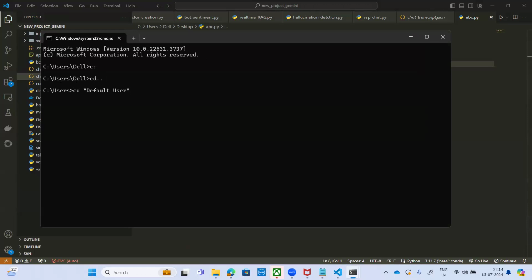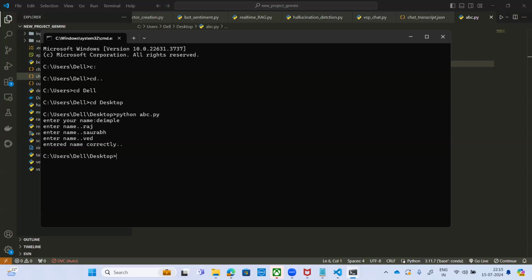So with cd, I have to go to the Dell folder, then to the desktop, and then in desktop, Python, you just tab and it will complete. And see, enter your name. Let me write Dimple, Raj, Saurav. Any name, it just keeps on asking, but as I enter the correct name, it says entered name correctly. So the code is running from the terminal as well.